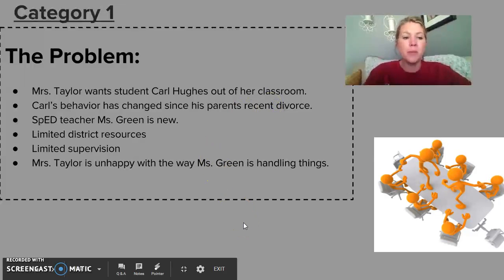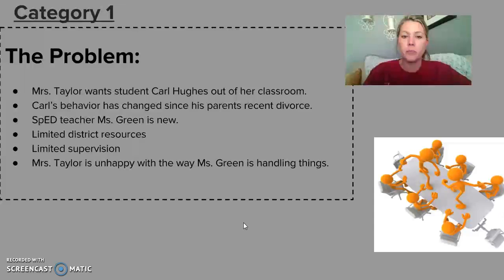The problem. Basically, Mrs. Taylor wants Carl completely removed from her classroom. Since his parents' divorce, Carl's behavior has changed from just self-injurious to aggression towards others, throwing pencils at teachers' heads, throwing rocks out the window at teachers, slamming books, yelling things in class.